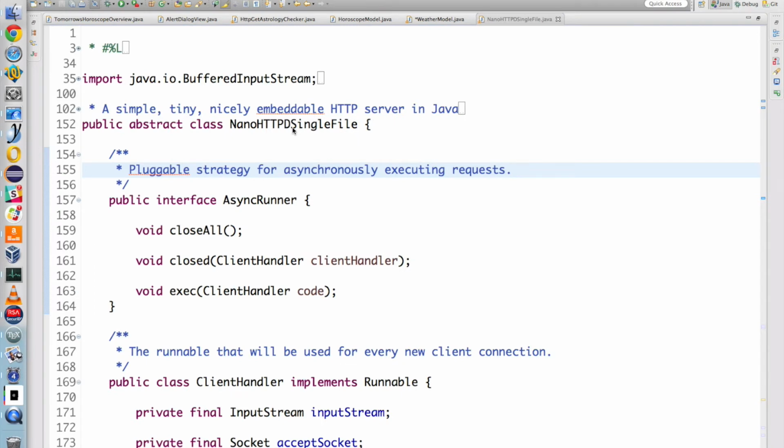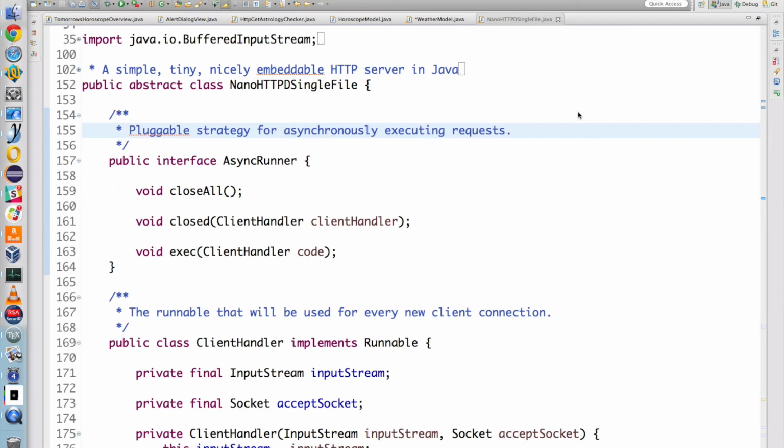NanoHTTPD is a single file web server, works very nicely by the way, that is similar in spirit to Tomcat or Jetty, but it's just what I would consider halfway between something that's realistic code and something where we can demonstrate these principles of refactoring our code to be more functional in nature. Let's go to our first example.